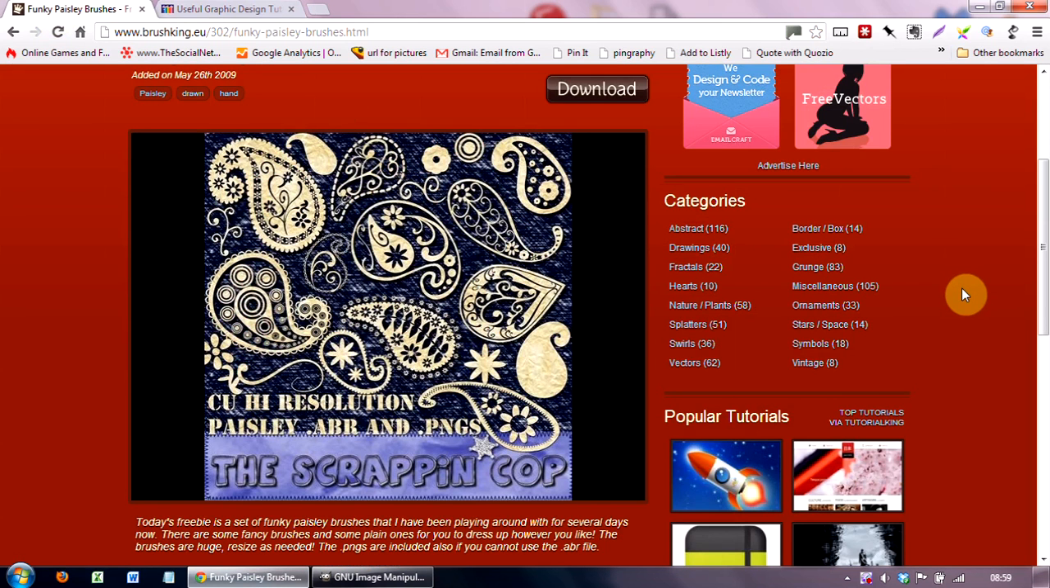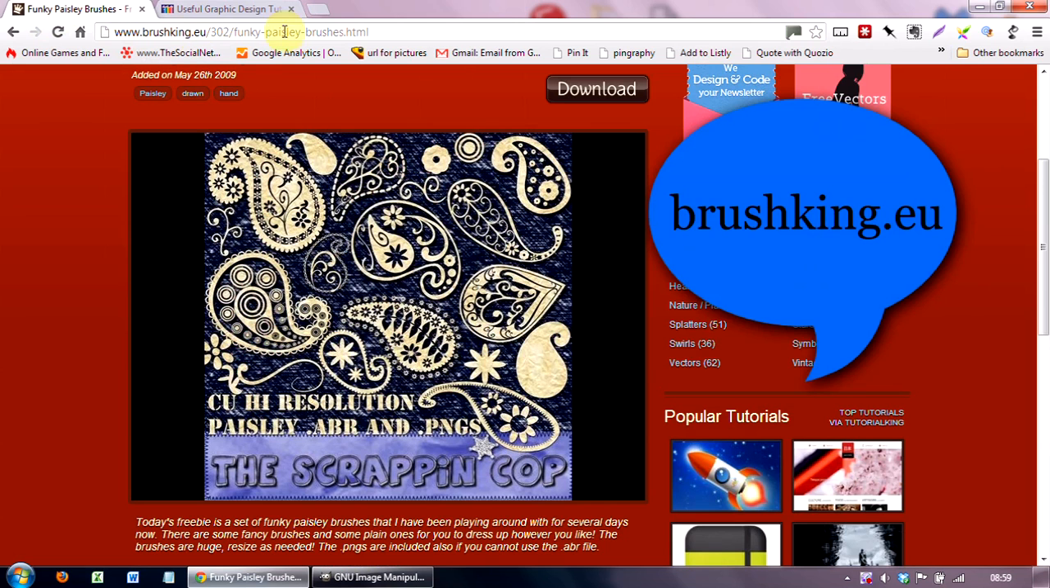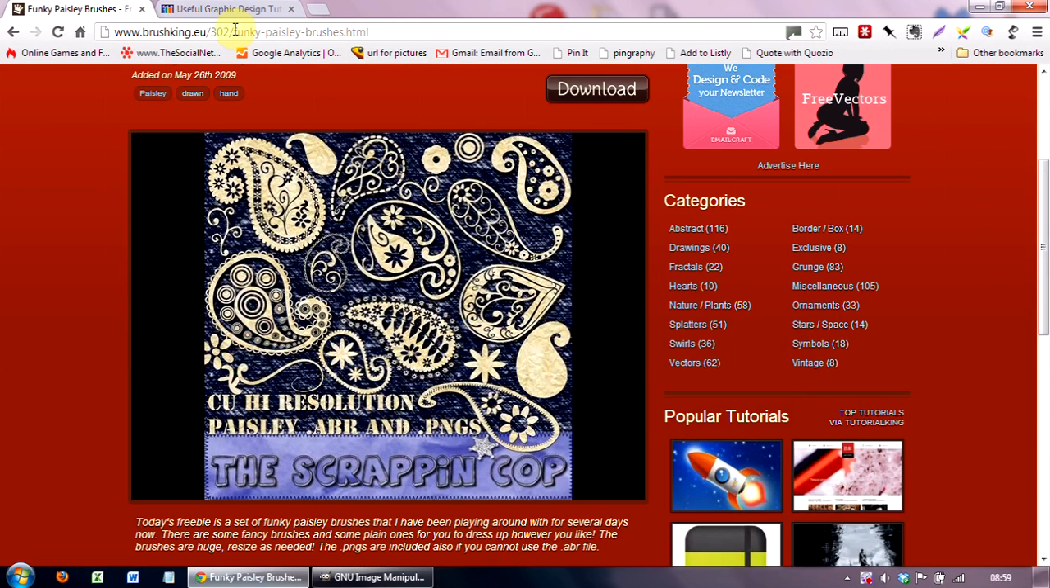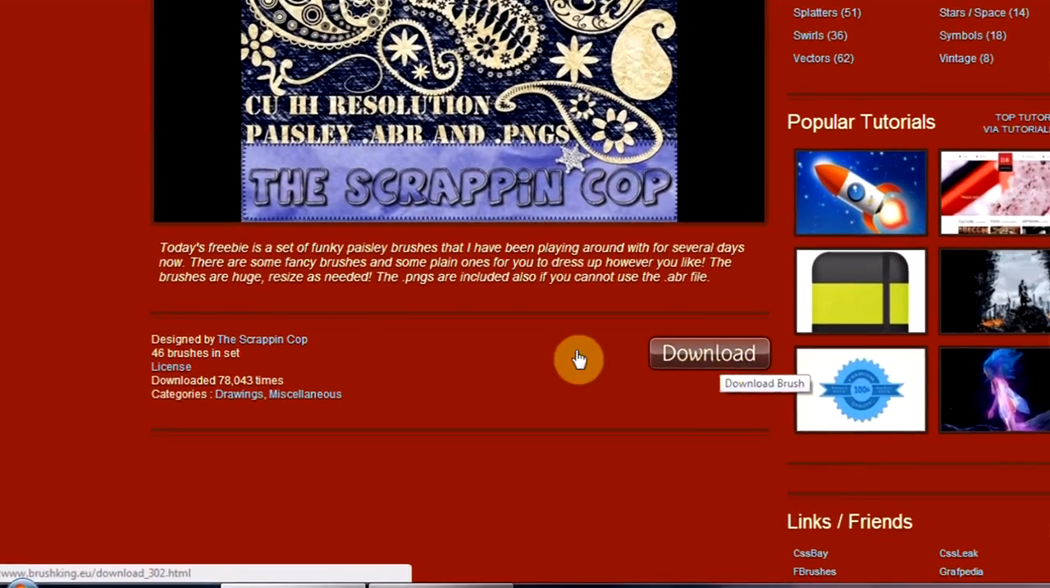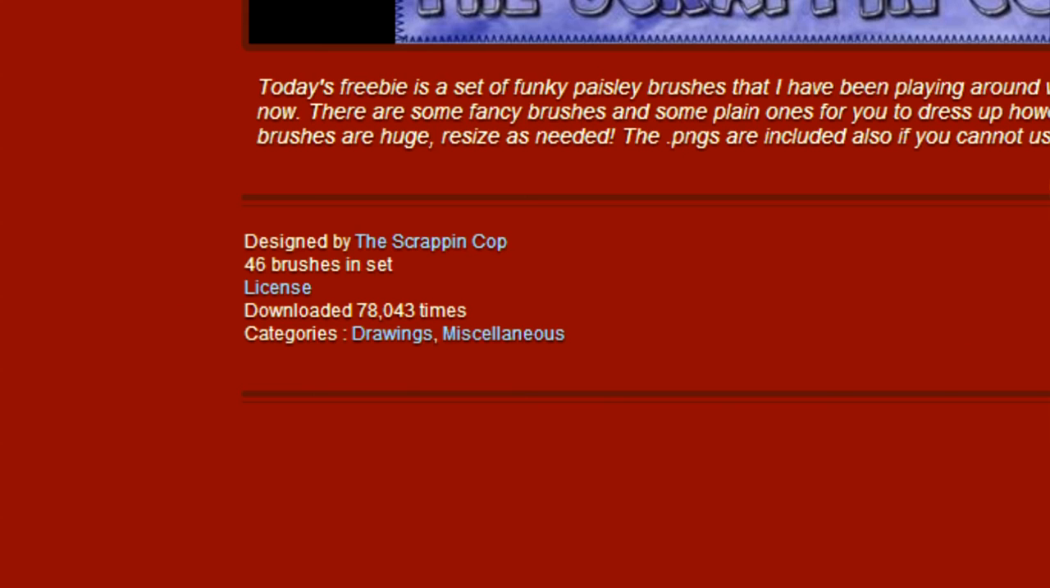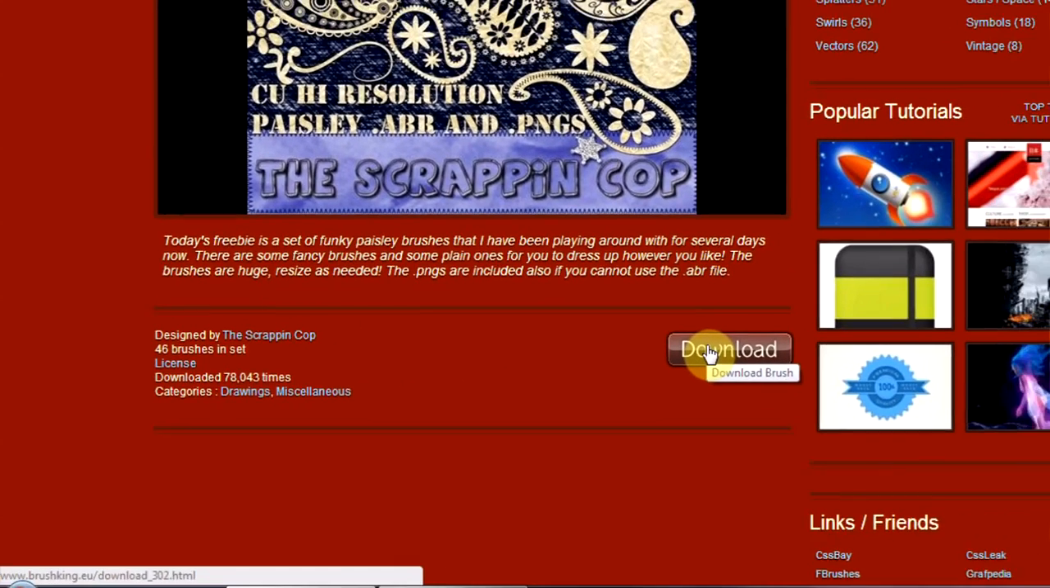Well, I cheated because I'd already found some brushes, and I found them at brushking.eu, and the name of the post is Funky Paisley Brushes. So here we go. Those are what the brushes look like. We're going to download here. Just be aware that brushes are fairly similar to images with regard to license arrangements, so do check that out.